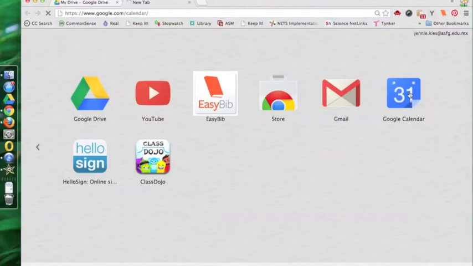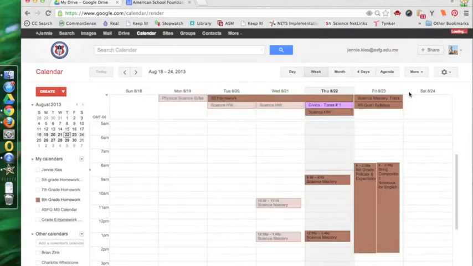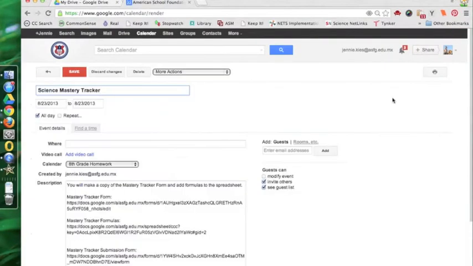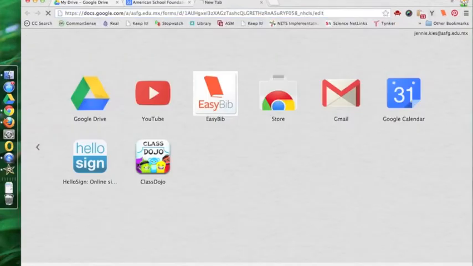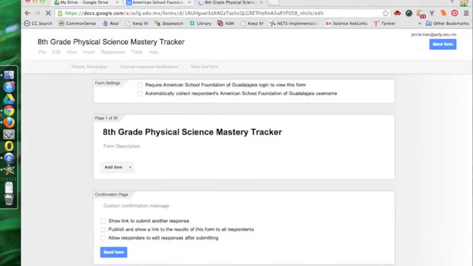Open the 8th grade homework calendar and click on the Science Mastery Tracker event. Open the first link within the event, which will take you to the form that you're going to copy.